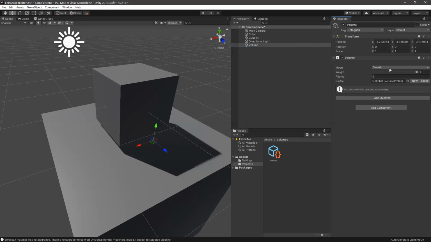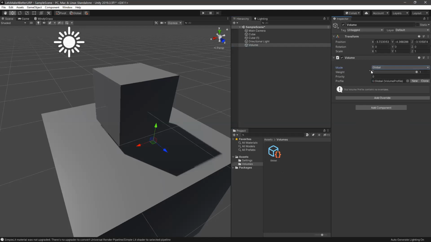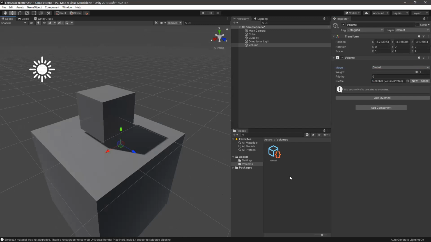If this is not global, it would depend on trigger colliders. Look, if I set it to local, I would need a collider. It says add a collider to this game object to set the boundaries for the local volume. So when the main camera enters that volume, this post-processing would be triggered with some amount of blend distance. I'll show it to you, but let's set it to global at first. And how to find sweet values for post-processing.